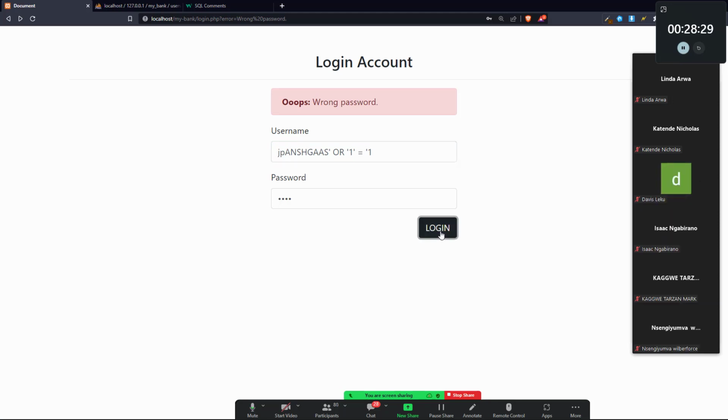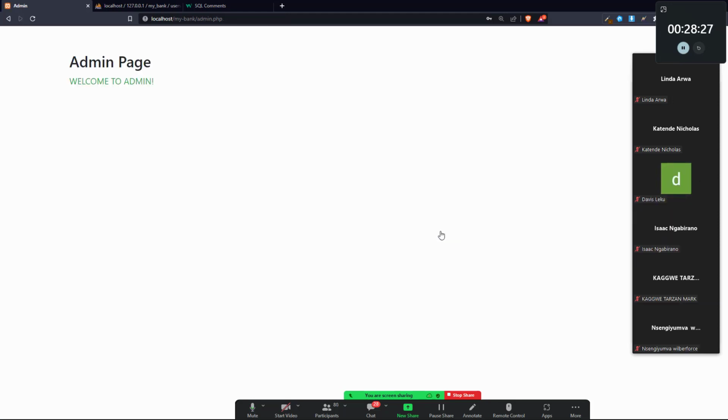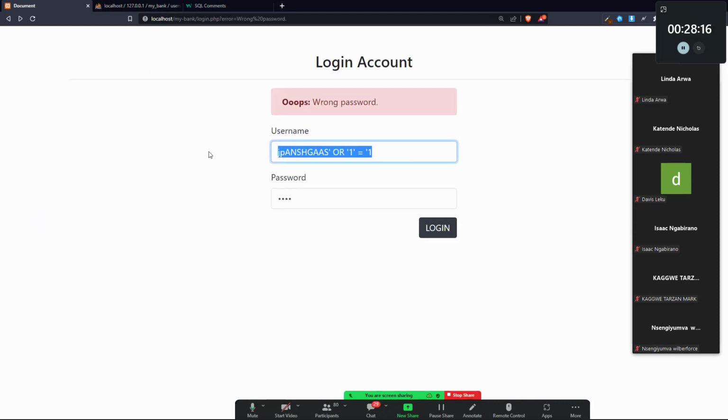And when I submit, success. Did you see that? Was the username correct? So that is how we can hack a certain system if it is prone to SQL injection.